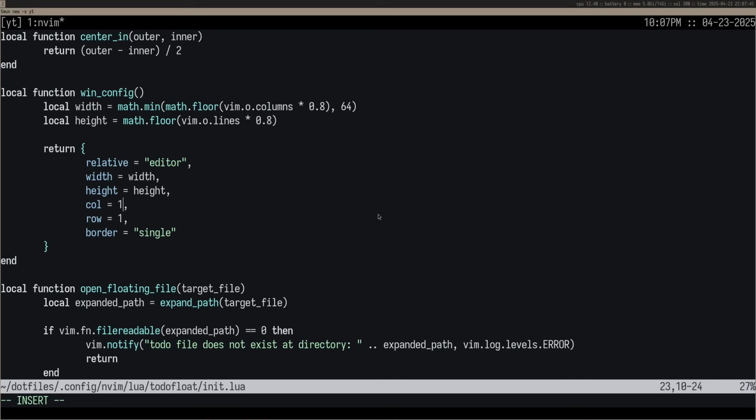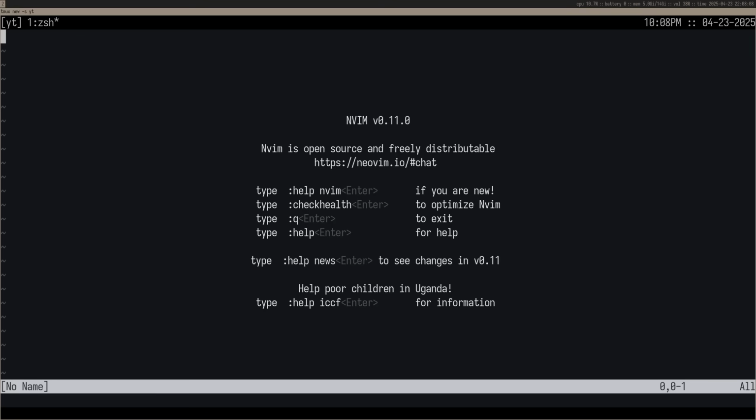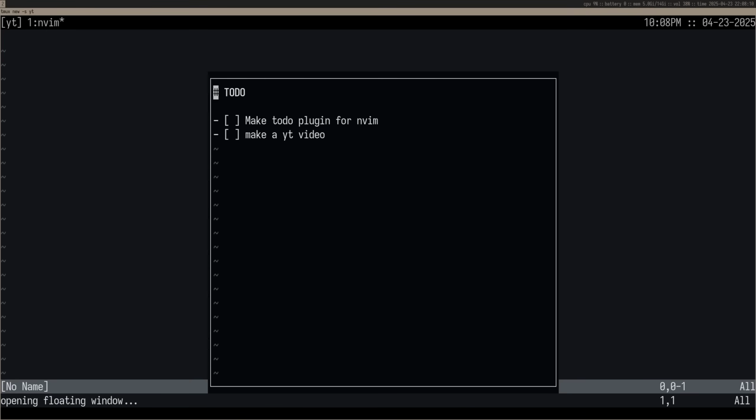Now in order to actually use this, we can just use center_in like this. For the columns, that's the width, so we want to do vim.o.columns here and the width of our pop-up window. And then we can do center_in here and do vim.o.lines and pass in the height. So let's go ahead and test out this quick change. We'll do :TD, and it's now in the center of our screen.